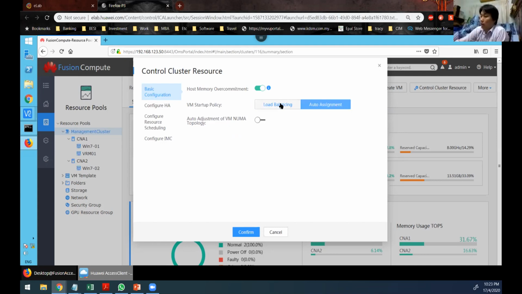If you go for load balancing, it will utilize the round robin concept: VM1 to CNA1, VM2 to CNA2, all these things, to load balance the usage. If you go for auto assignment, it will be random. Sometimes maybe you have 5 VMs running on one CNA and the other CNA is empty. So most of the time, the default load balancing should get the job done already. You can also go for NUMA if you want to. I'm not really enabling that. The next thing will be to configure HA.